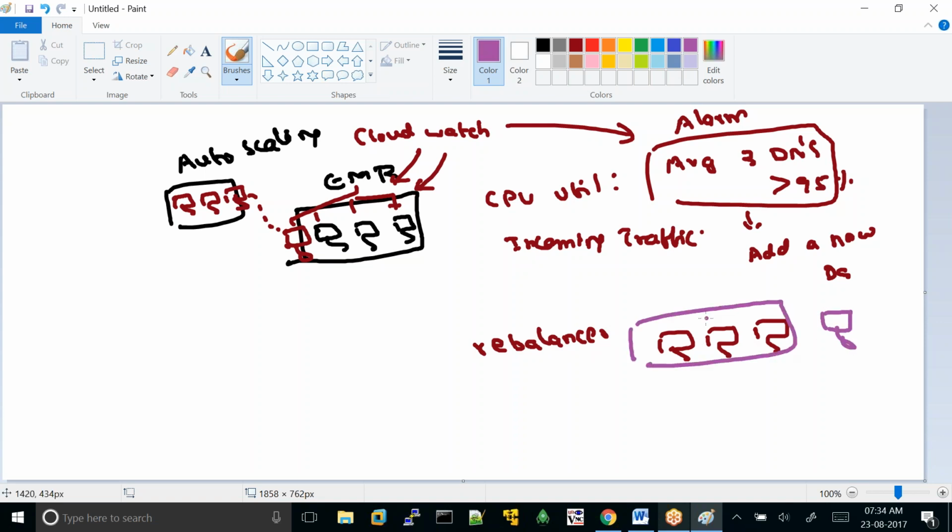Therefore, the load that is shared by the 3 nodes now needs to be distributed across this 4th node. So a new node is added to the cluster. At that time, because the distribution is happening, it may affect the performance. Please make a note: the performance may be a little bit degraded if you add a new node, at the time of redistribution of the workload.